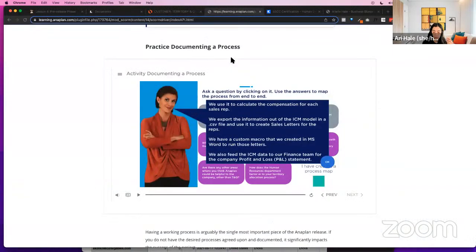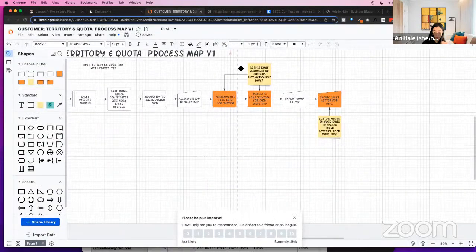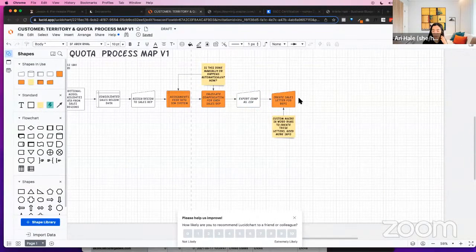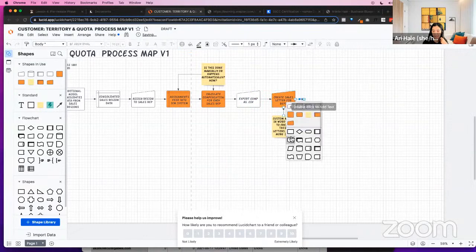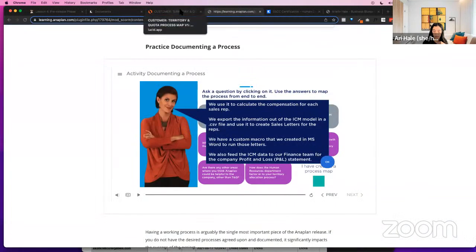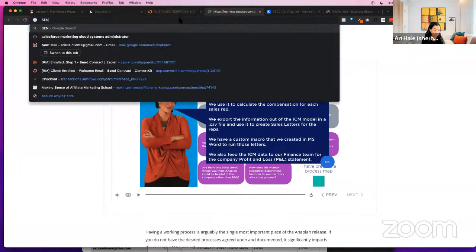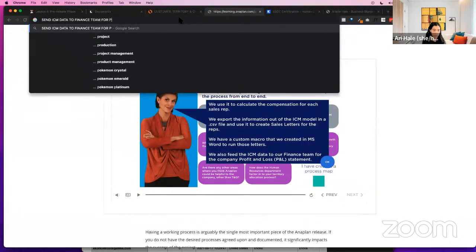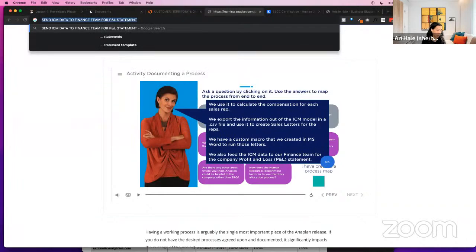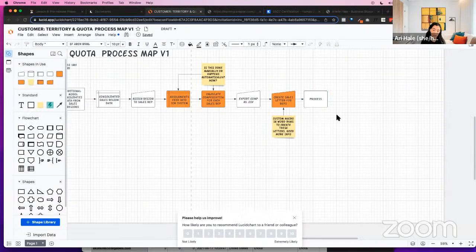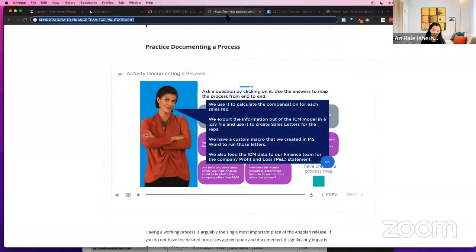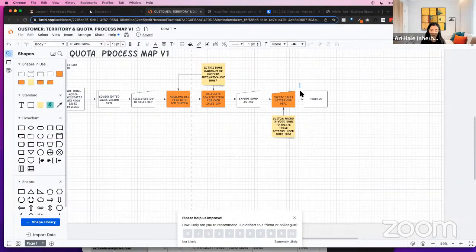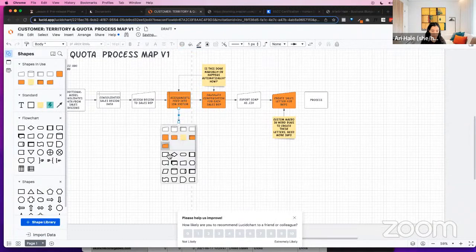All right. We also feed the ICM data to our finance team for the company profit and loss. Okay, so, but how? Send ICM data to finance team for the P&L statement. Alrighty. And I feel like that happens concurrently as well. So I'm gonna put them here actually.